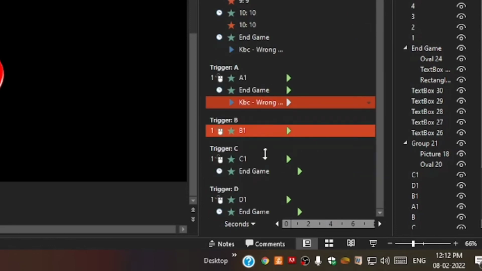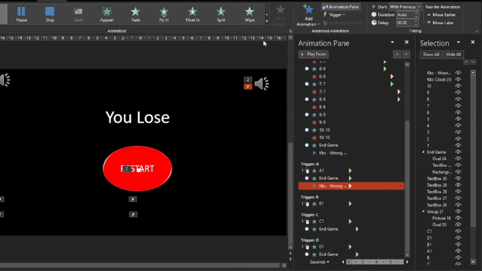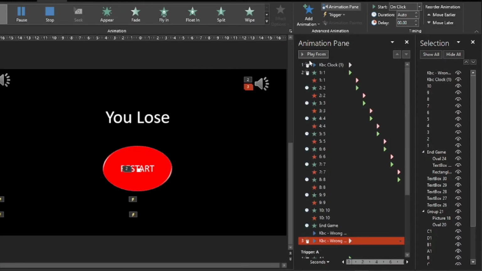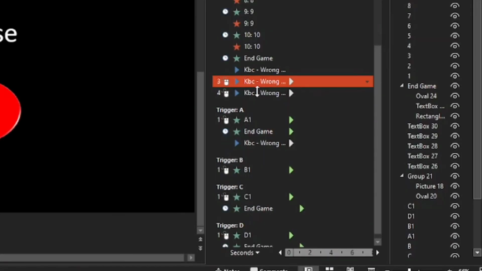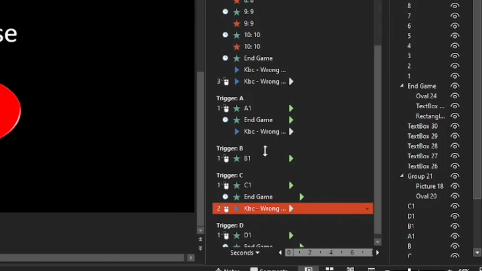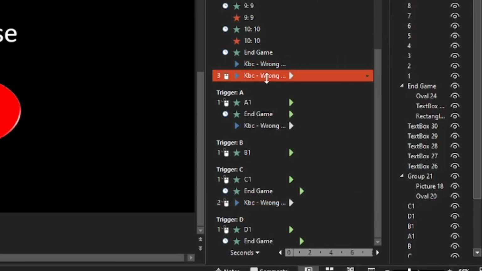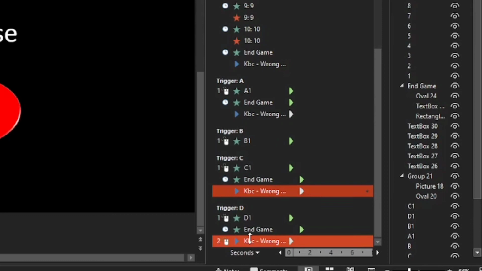Okay, similarly you have to do this for this also. You can just copy paste it, or you can just go on add animations as you wish. One more time. Okay, so I will just move it below. Remember, you have to not move this sound below the right answer. B is the right answer. Okay, again just say start with previous.